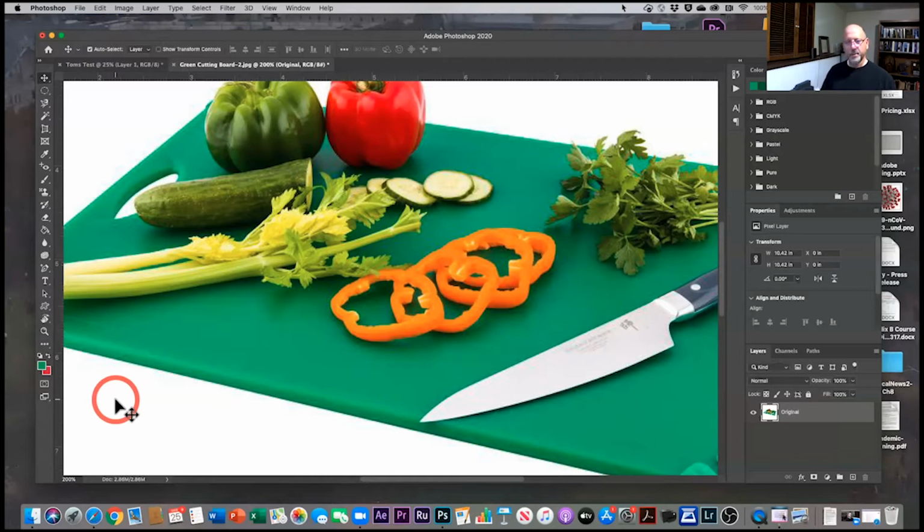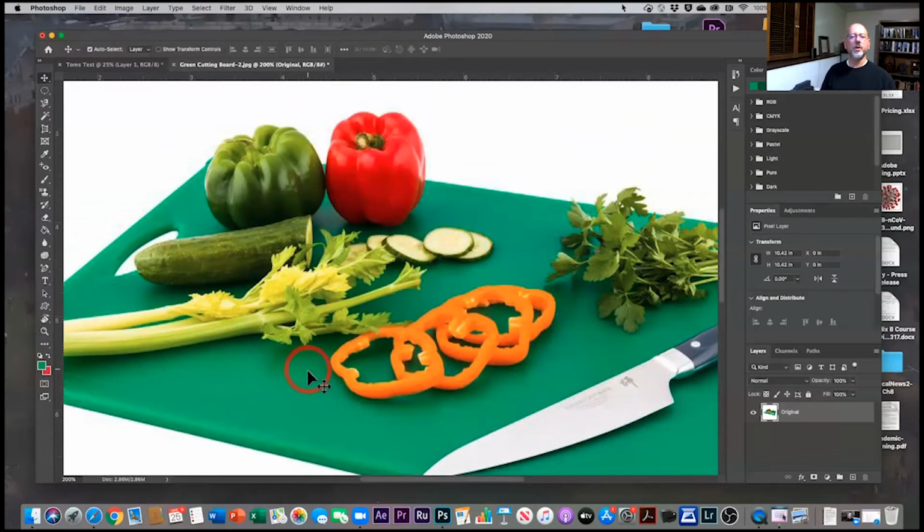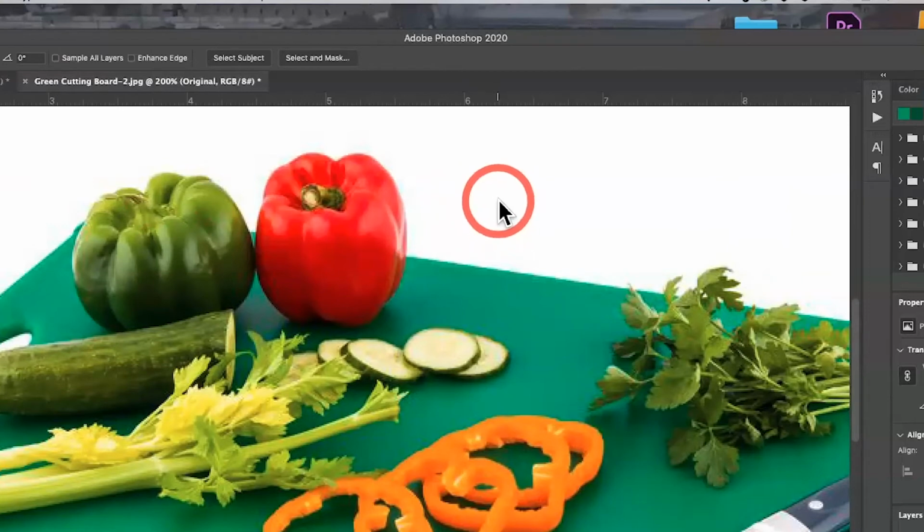So our task today is to separate each of these vegetables from the green cutting board using the selection tools. Okay, so I'm going to start with the red pepper, and I think my quick selection tool is probably going to be the best. Look how big that brush is up there. That's the dark circle around the outside. That is the size of our brush. I want that to be smaller.